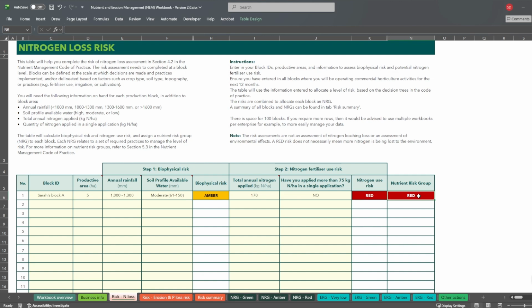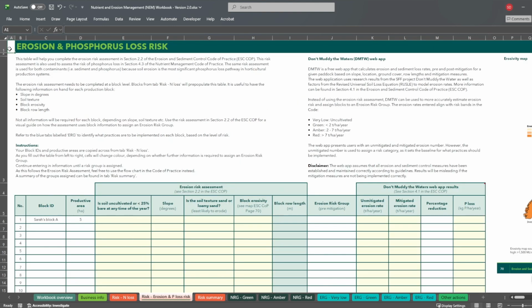After we've done the erosion and phosphorus loss risk assessment, we'll jump into the NRG tabs to explain how you use this red nutrient risk group, or any other risk level that you might get with your operation, when you put in your details, and I'll show you how you then use that information to implement the practices that are in the code of practice. Now that we've finished our nitrogen loss risk assessment, we'll jump across and do our erosion and phosphorus loss risk assessment, which is the next tab.